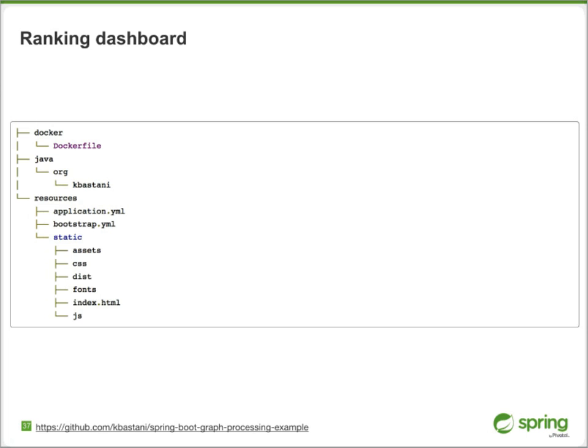The example here shows the directory of the ranking dashboard application. The static content for the single-page application has been placed in the resource directory under the folder static. Now when I run the Spring Boot application, the index.html file will be mapped to the service's root.